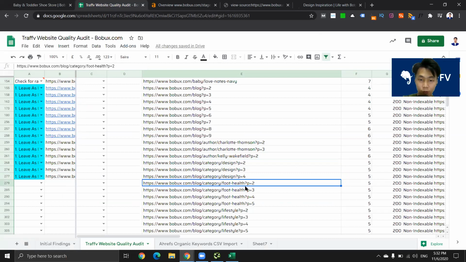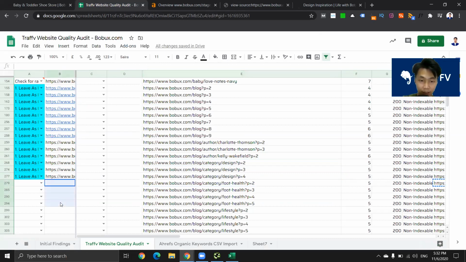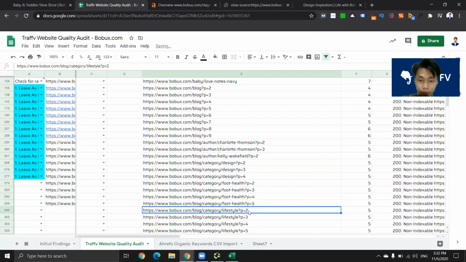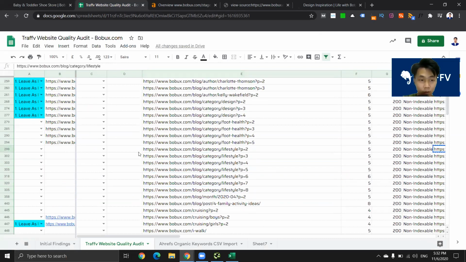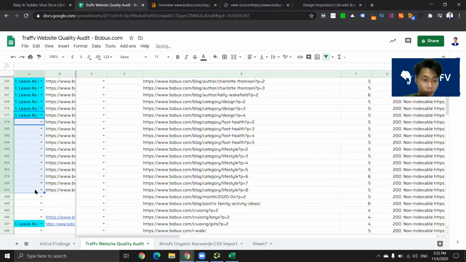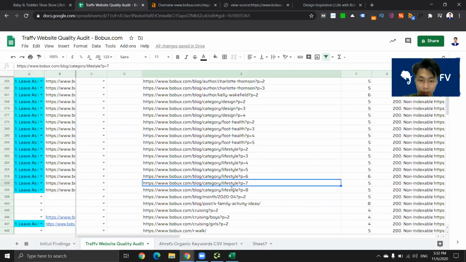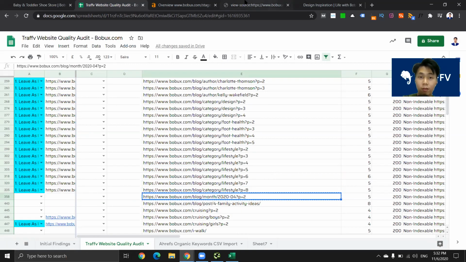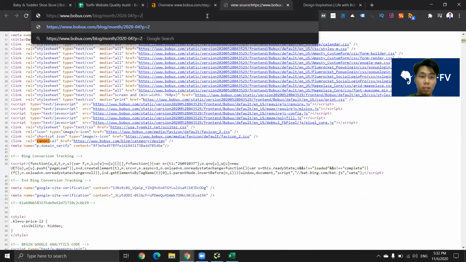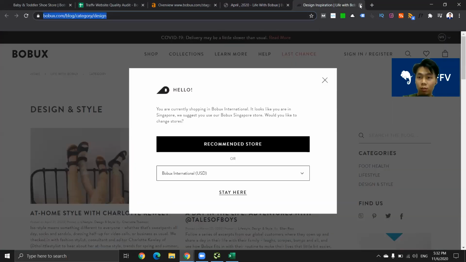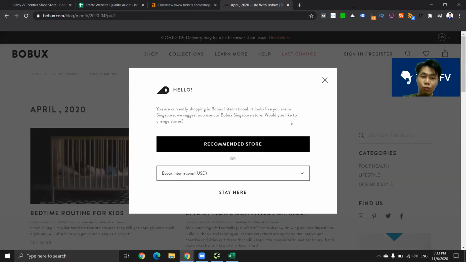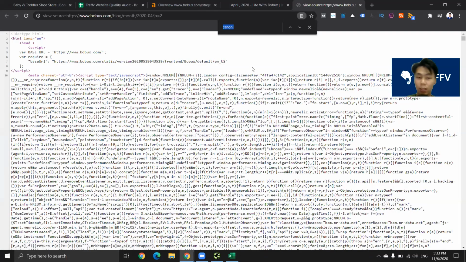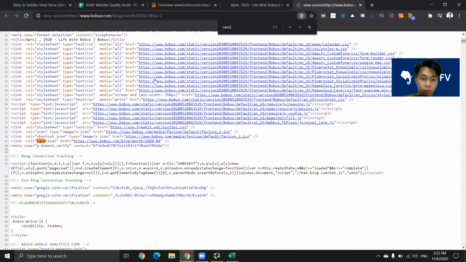And then this is food health. So this is the same, right? So again, you can do this by category. And then lifestyle. Then you just kind of want to leave as it is. And then this is another, what is this? Month. Okay, so this is a date. So usually date, you also don't want to canonical it. I mean, you don't want to index them at all.